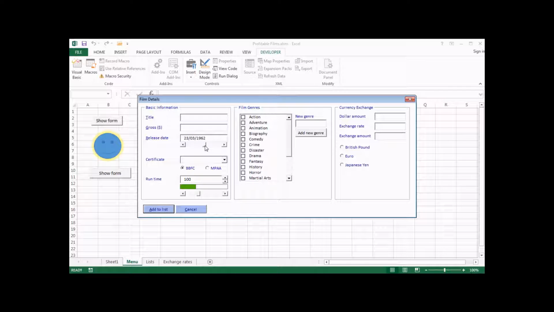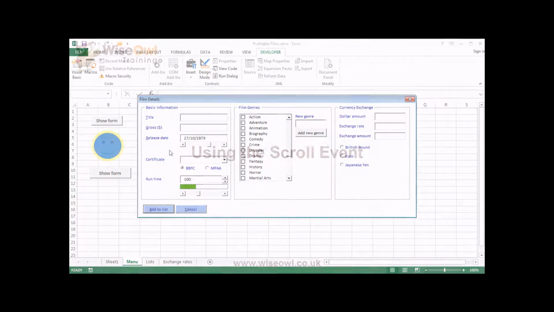Next few things to do are to change the scroll event to make sure that it changes as I'm scrolling rather than waiting until I've released the mouse button. And also making sure that when I click in between the scroll bar, it changes by more than just one day at a time.